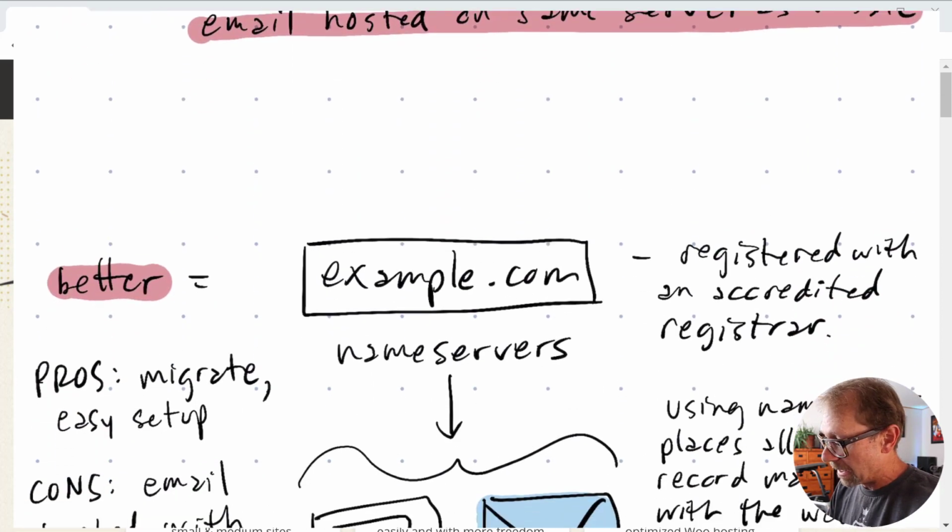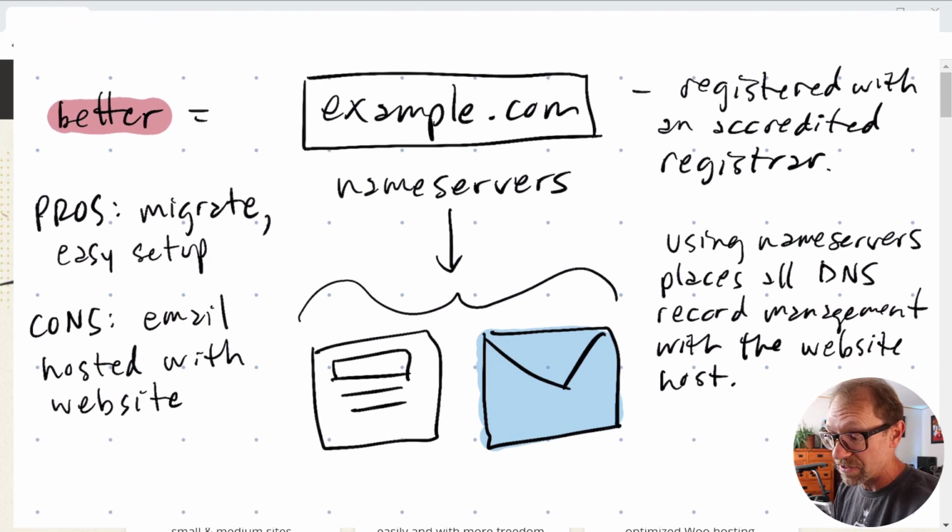Now, a better way to go, still very, very simple, is that you've got your website hosted at a particular website host, possibly an inexpensive shared website host, and it still includes email, which can be very convenient. It's one of the pros. It's easy to set up, and it's also easy to migrate.